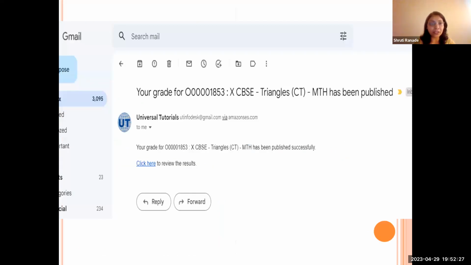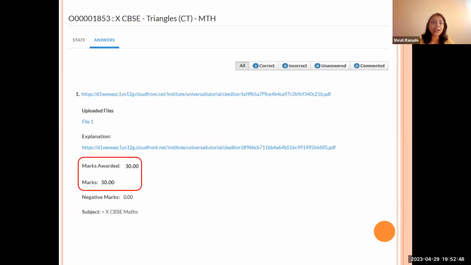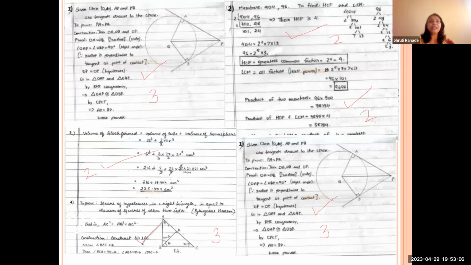Once your papers are corrected by the tutors and they are published, you will receive an email that so-and-so paper has been published. You can again log into your UDAAN portal, go to the history tab, and see that the score is updated. You can click on review results, and on the same answers page where marks were not given, the marks are now awarded. Your uploaded file is now replaced with the corrected file, annotated by the tutors. Click on it and download the file, and you will get your corrected answer sheet.